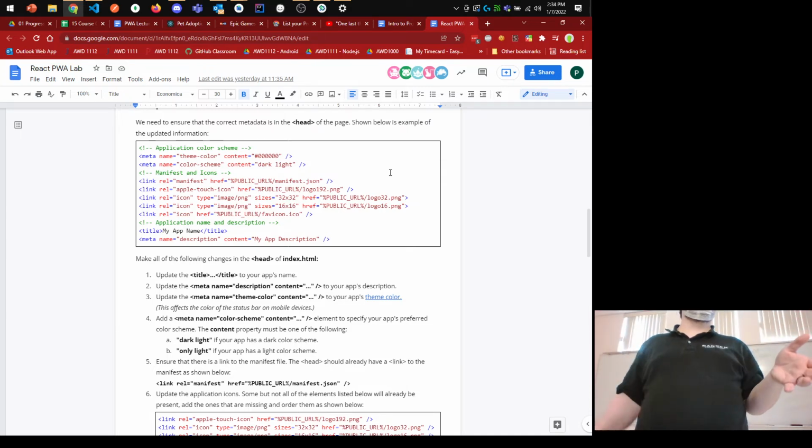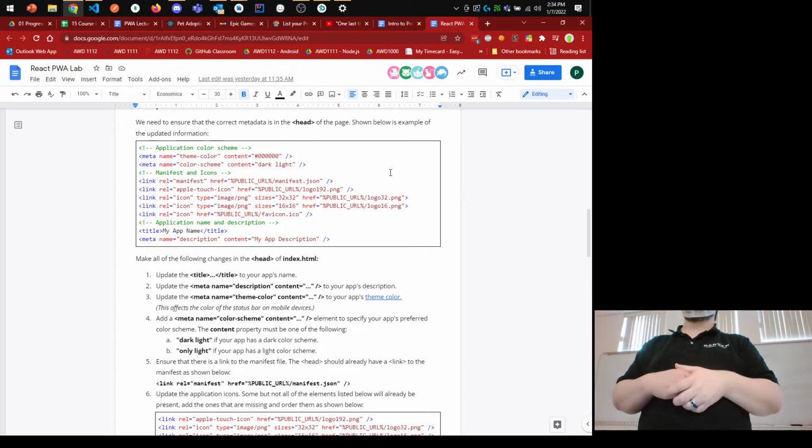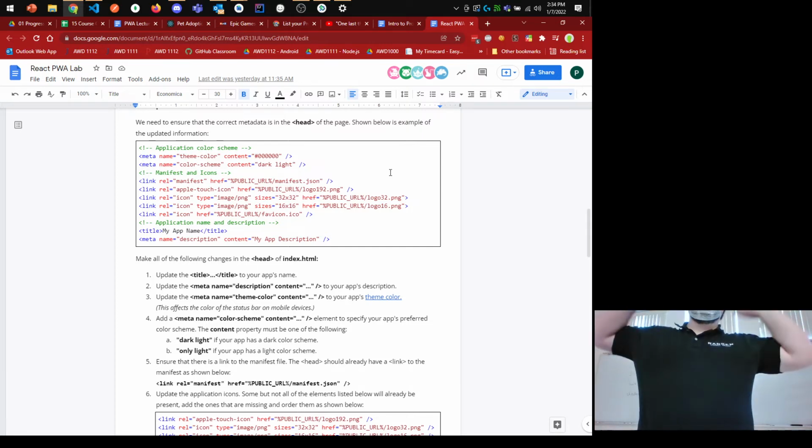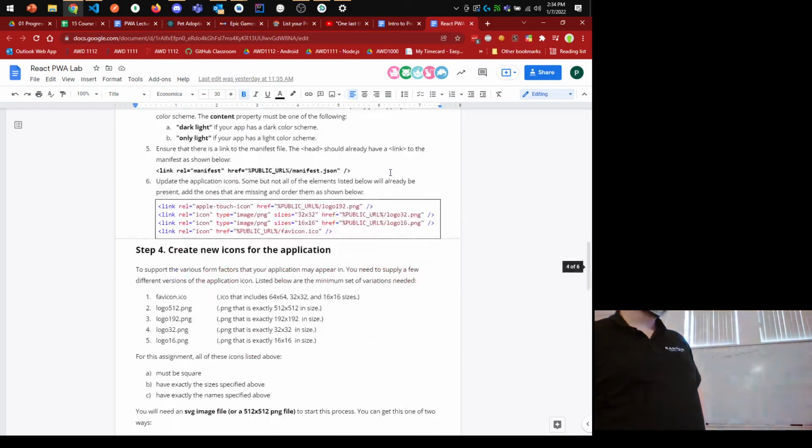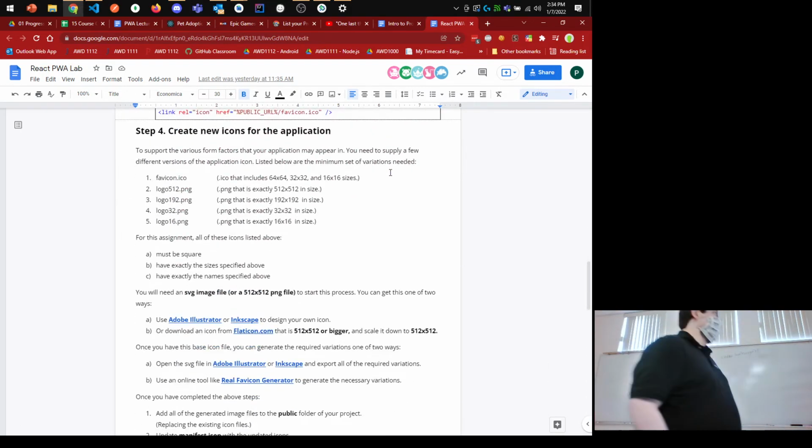Like there's a bunch of other reasons why you want to do these changes into the index and the manifest. Even if you're not trying to ship a PWA, I really recommend making those changes. Cool? Because a lot of it affects browsers in and of themselves. But you do need it for PWA.